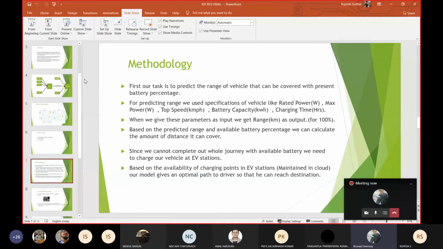I remember all your things, just go to the final part. Our part is that we have a data set with 110 tuples, which has things like rated power, and we find the range based on the battery percentage and other factors through machine learning algorithms like random forest regression. This is the part we did for review 2, and we found out the range.